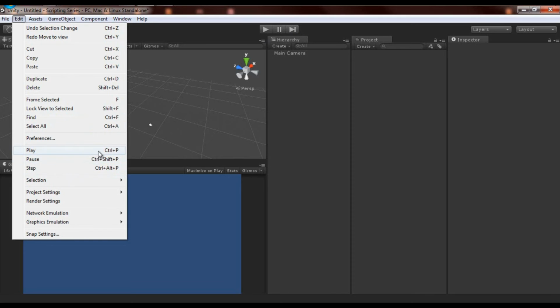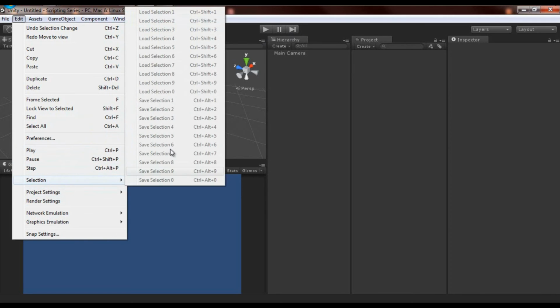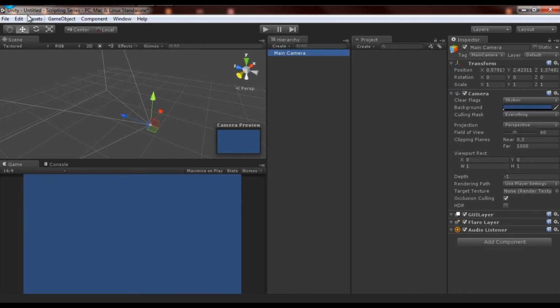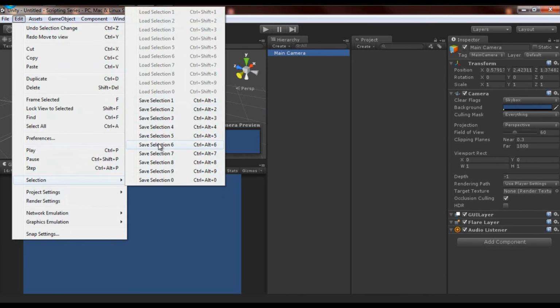So this is just another place to find them, and the hotkeys for them. You can also save selections out. What this means is if you have an object selected, and then you go to edit selection, you can save a selection, and if you save selection 1, it'll show up under load selection 1, and you can use the hotkey or click the button, and it'll select all the objects that are under that selection. It's kind of weird and hard to explain, but that's how you do that.